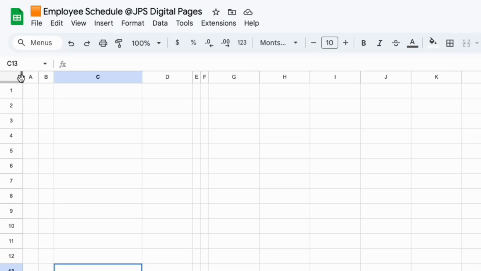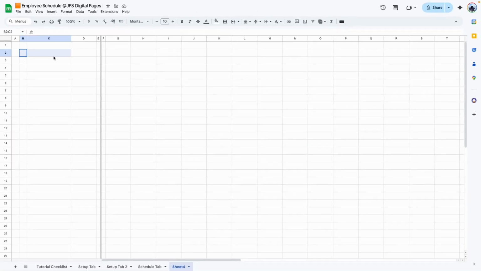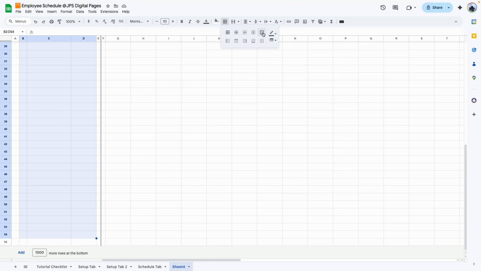When it shows up as a hand, go ahead and just drag it between column E and F like so. And then here's where our table is going to go. Select this area, skipping the first row and the last one. So it's going to be from row 2 to 54. Add a border around it.